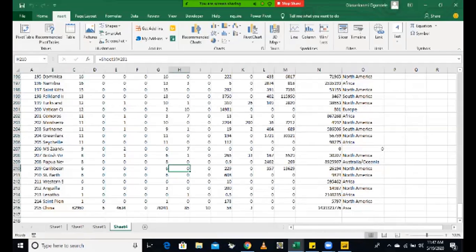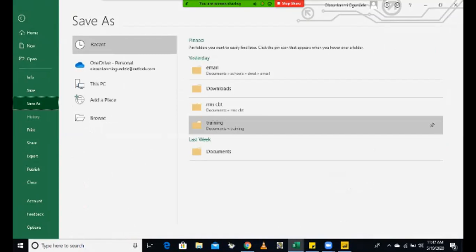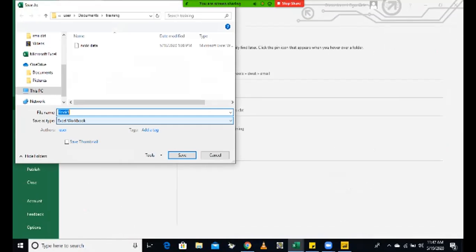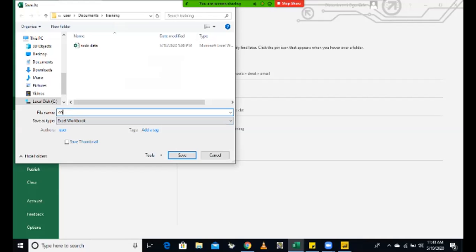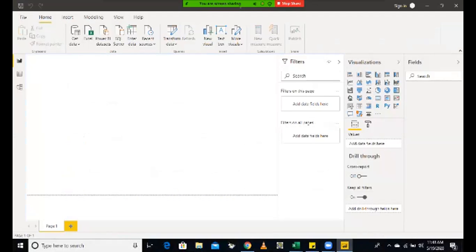Now let's save this workbook. Let's save it as training, okay. Let's save it as COVID cases. And I save. Now what I'm going to do is visualize this data here on Power BI. That means I'm going to connect this application. What you basically do with Power BI is you connect it to external data or data in any database for visualization. So let's connect to Excel. You see here, import data from a Microsoft Excel workbook. So I click on it.